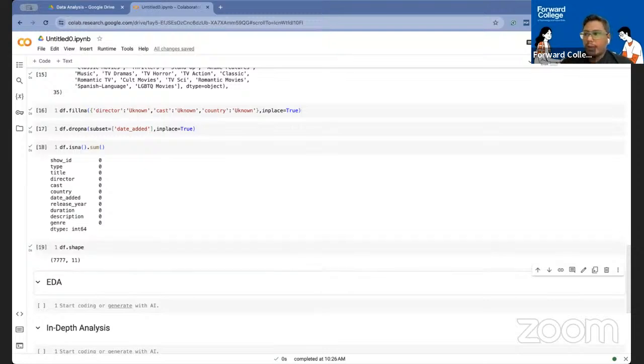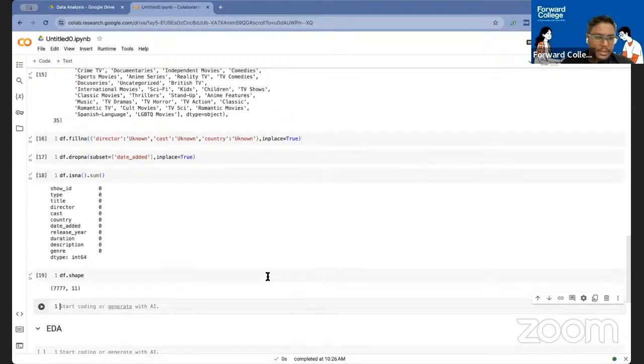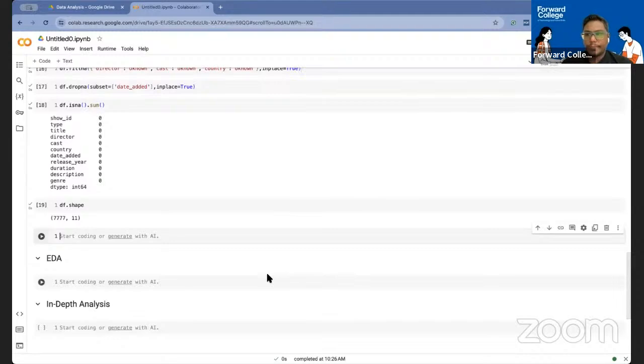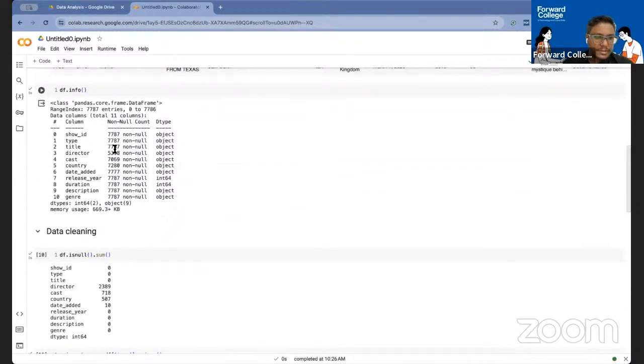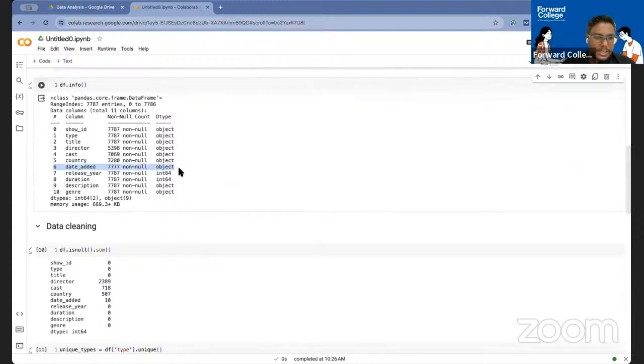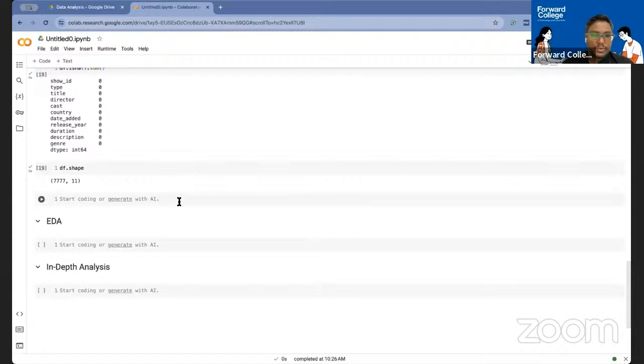Okay, now we are done with this cleaning part, and there are still quite a few more steps. Let's look into our date added. Our date added here is an object. When we go back over here, we can see our date added is an object. We do not want it to be an object, or a string. We want to change it to a proper format.